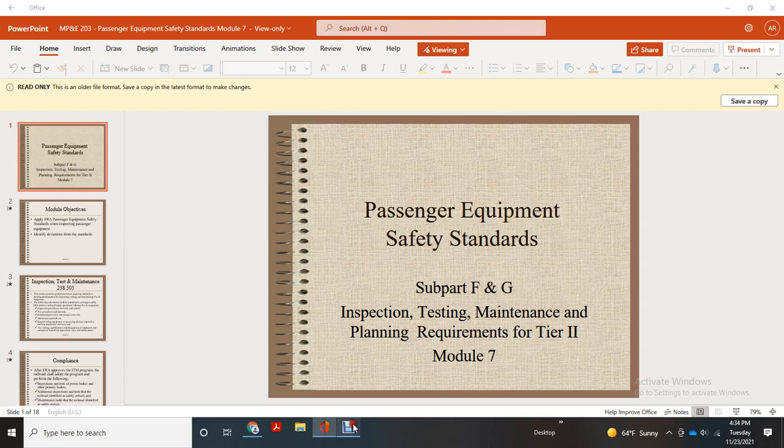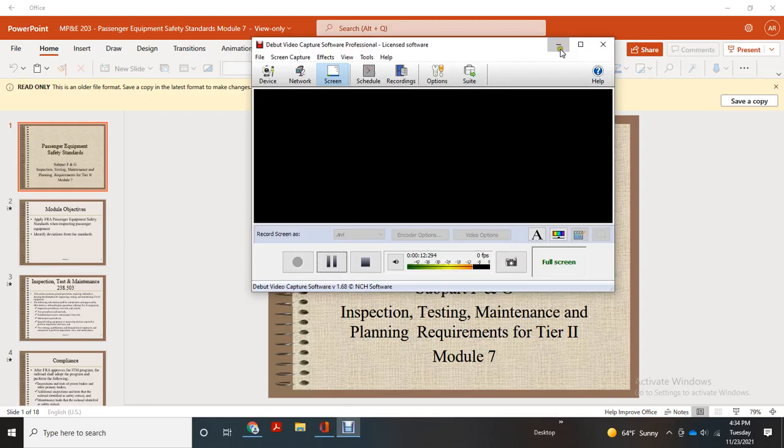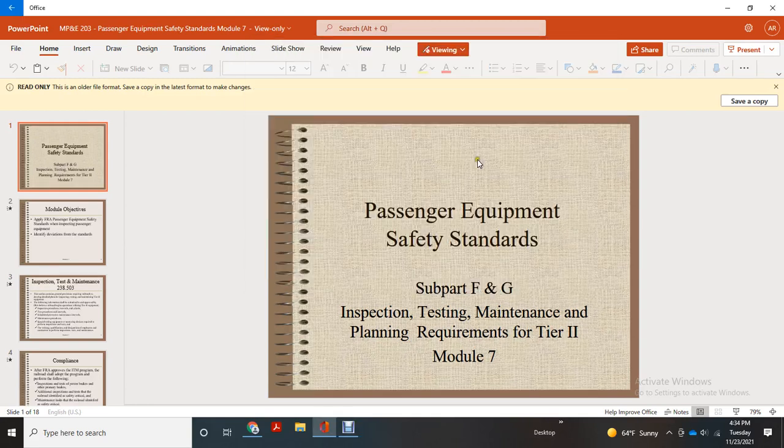Passenger equipment. Passenger equipment safety standards, Subparts F and G. Inspection, testing, maintenance, and planning requirements for Tier 2, Module 7.